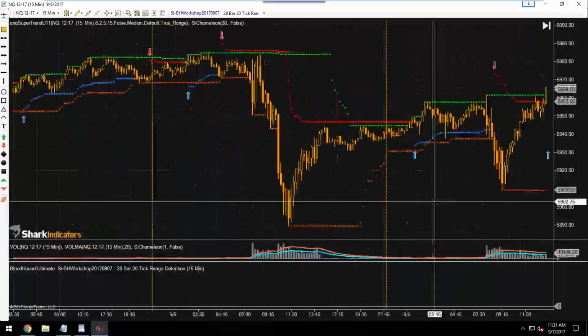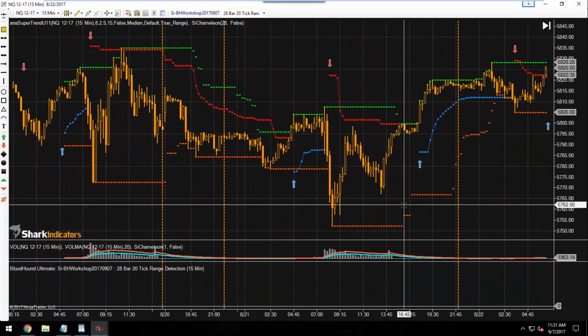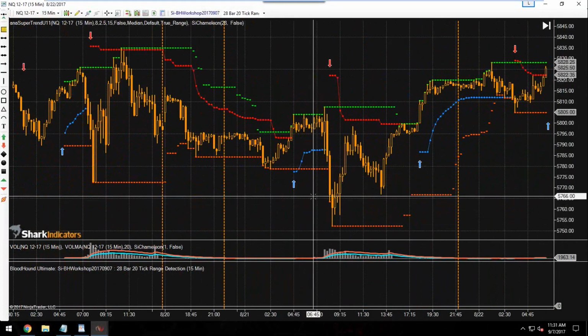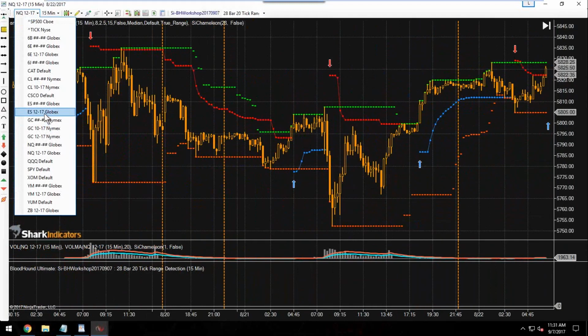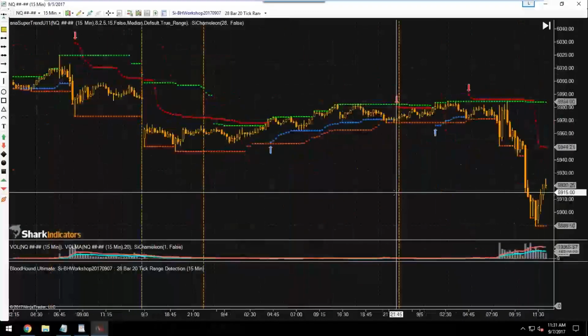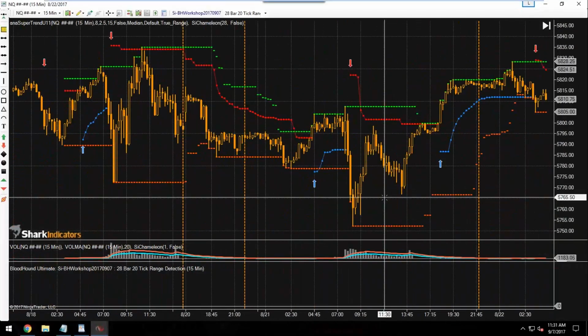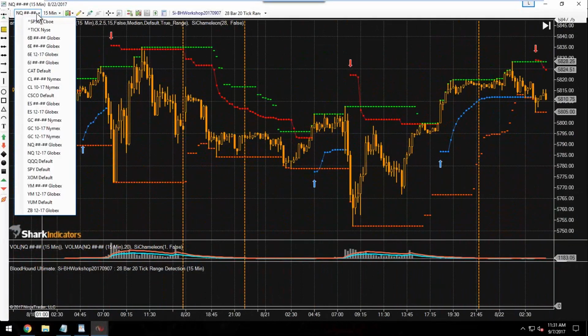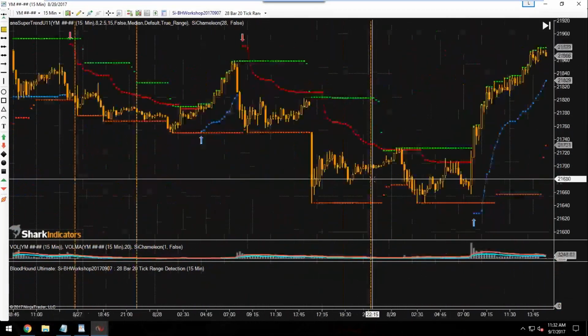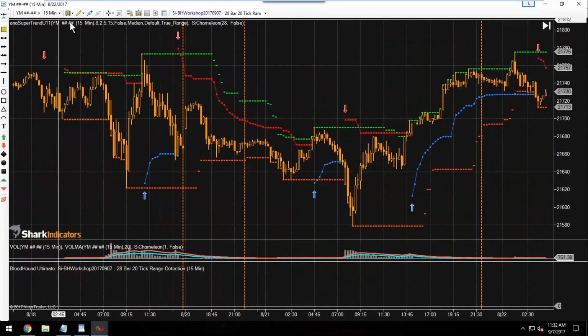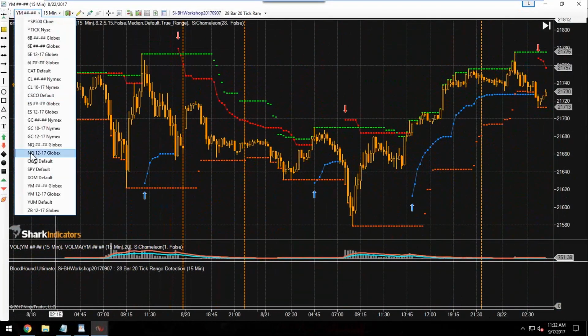Let me try the NQ. And nothing on the NQ. Well, actually, since we just switched contracts, let me go to the continuous contract. All right, let me try YM. Nothing. Even the YM expands more than 20 ticks in the morning.